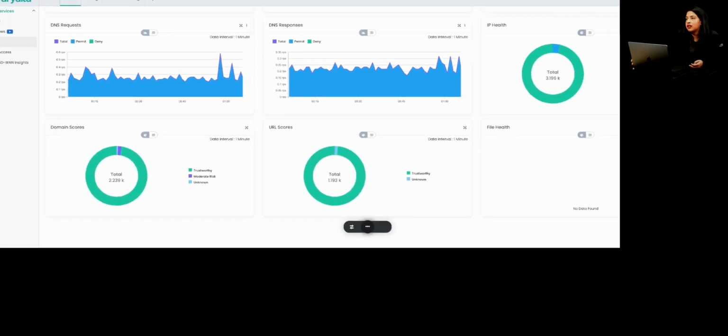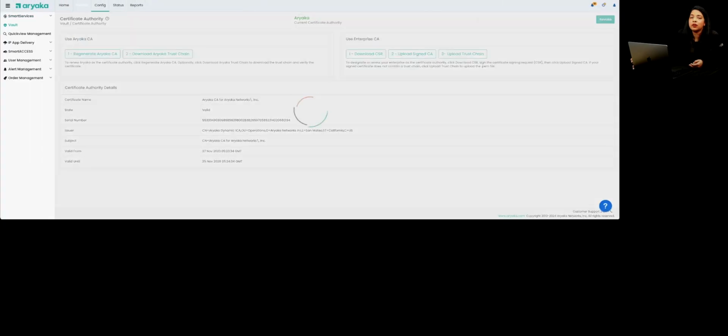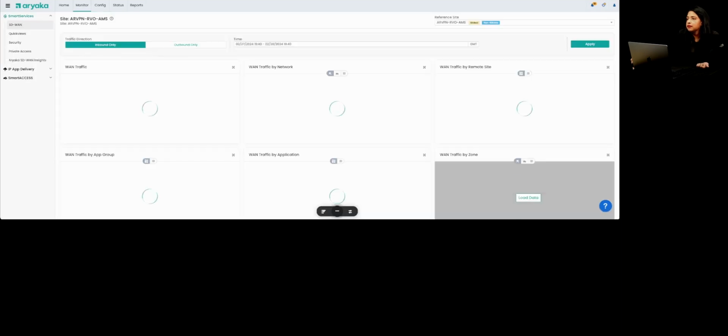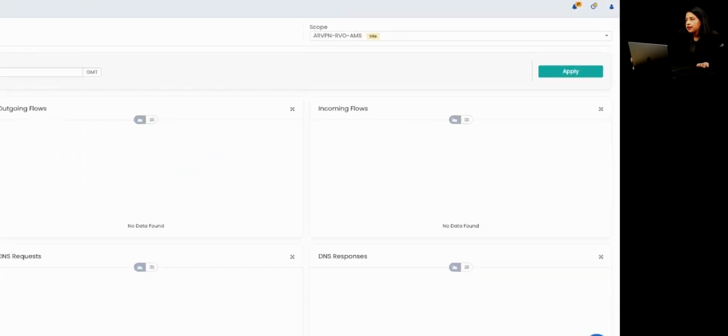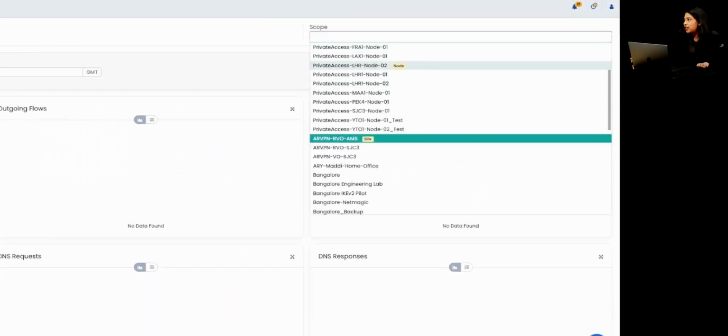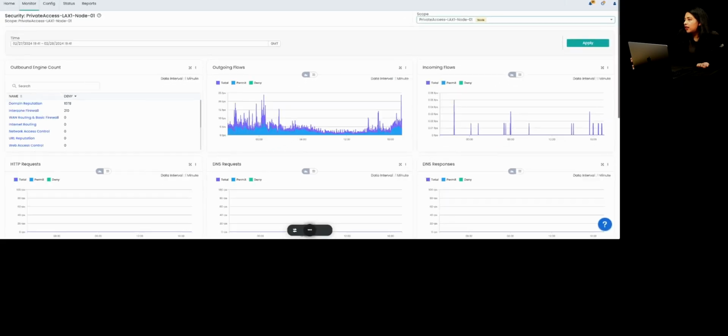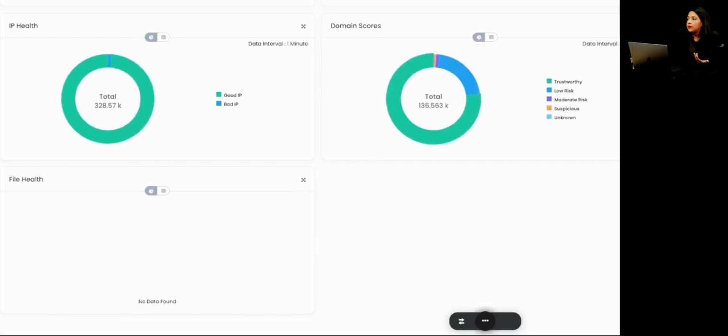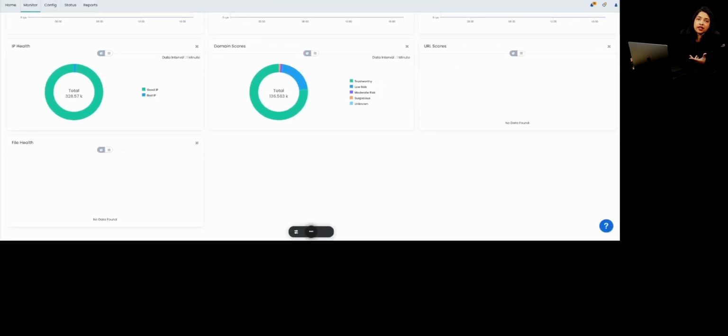Let me show you what it looks like for a different customer, so you have a little bit more variety in stats. Pick a different node here. And further down, for example, you can see the domain scores and the ranges. And when the malware protection engine kicks in, a similar donut will be drawn showing the file health in terms of good versus bad.